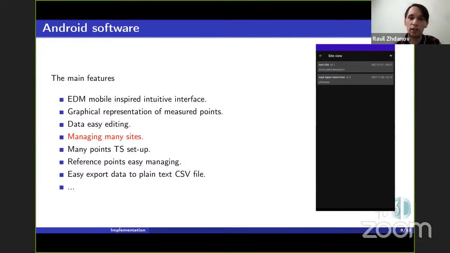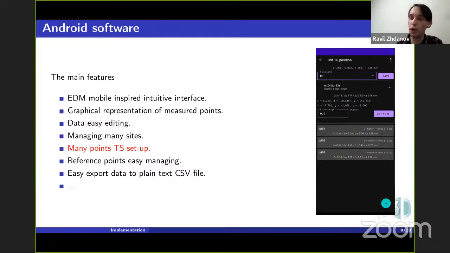Also, it is easy to manage as many sites as you want, because everything is saved separately. Also, it may not be very important, but it could still be useful: you can set up the total station from as many points as you want. Of course, in the general case, 2 points are pretty enough, but if you want to achieve higher accuracy, you can measure 3, 4, 5, or even more reference points to determine your own position.